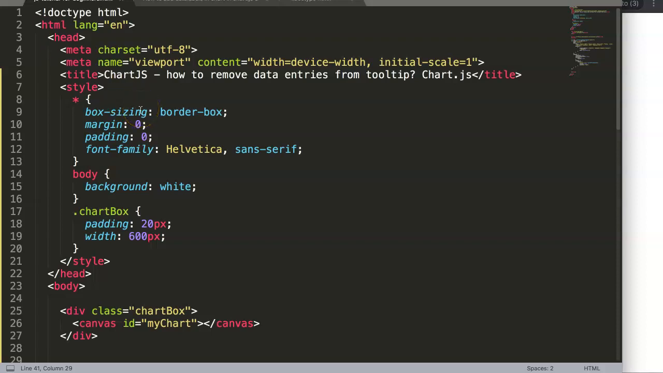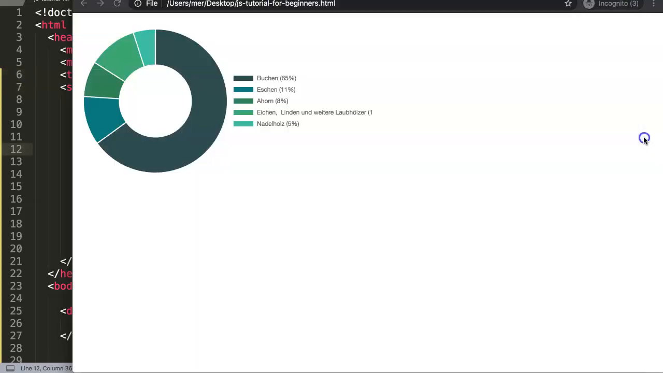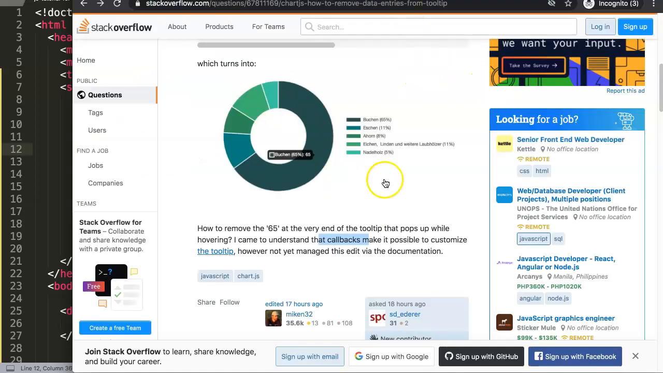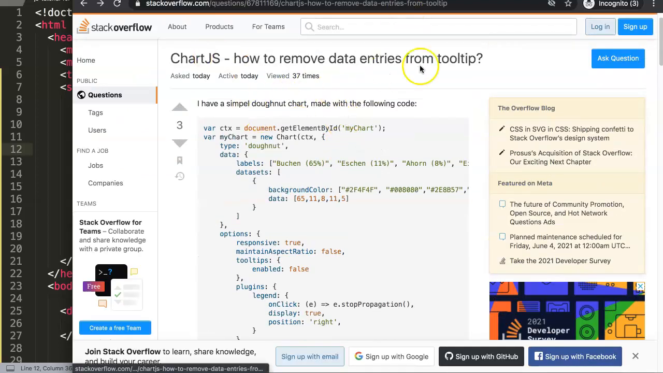In this video, we're going to explore in Chart.js how to remove data entries from a tooltip in Chart.js 3. What is very important here is the following. I got this question basically from Stack Overflow. You have this situation here, and you can find this exact situation here. You can read this thread, and then here it says the following.